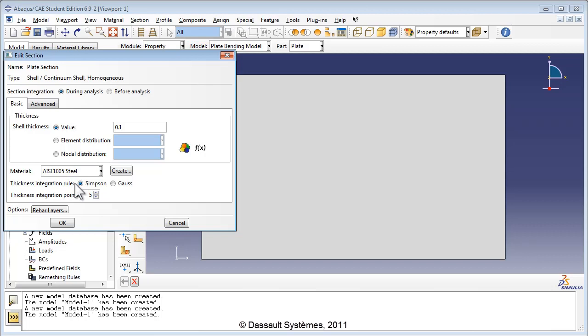Next, we need to set the thickness integration rule. A moment ago, we decided that we would go with during analysis for the section integration. In order to numerically integrate over the section, Abaqus gives you two methods. They are Simpson and Gauss. The Simpson integration rule should be used if you would like results to be output on the shell surface. If you're using a composite shell, the Simpson integration rule will allow you to find the transverse shear stresses at the interface between two layers. Also, the Simpson rule must be used for heat transfer.